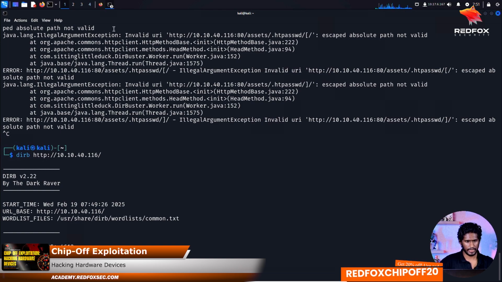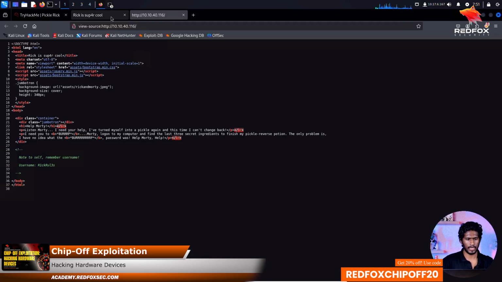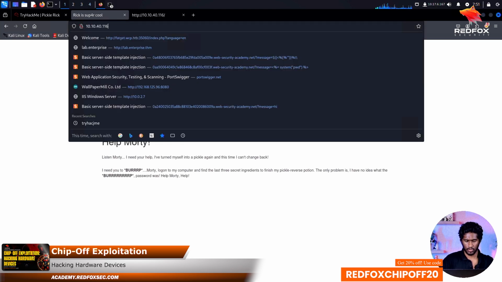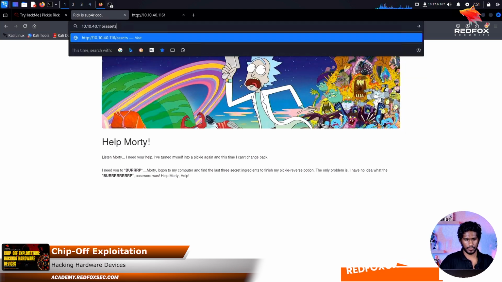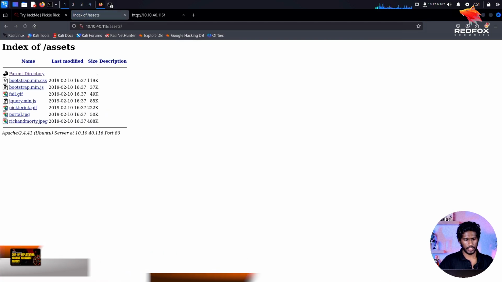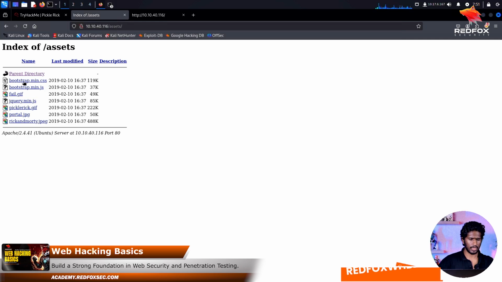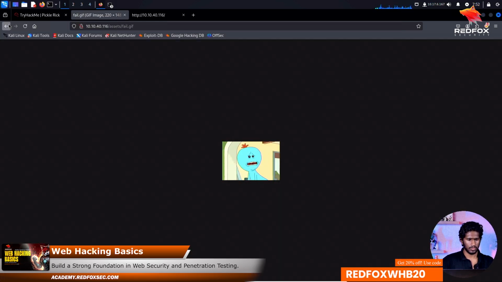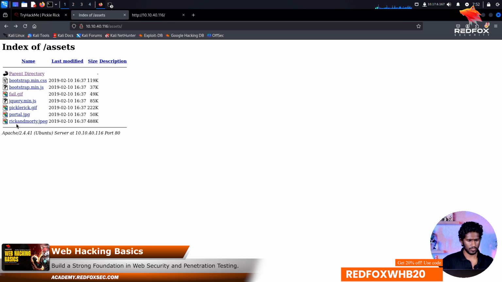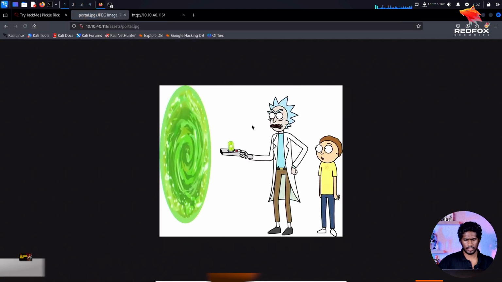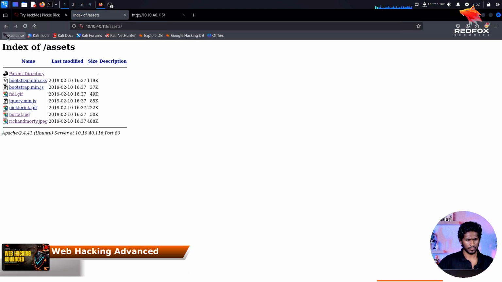There is only one directory as of now, that is assets. We can just navigate to over there and look for if there are any particular things being listed. So yeah, over here as you can see, there are a lot of bootstrap, fail.gif, so these are mostly the image files.